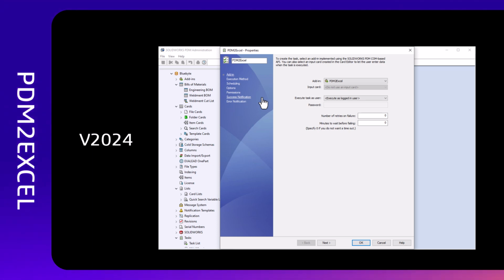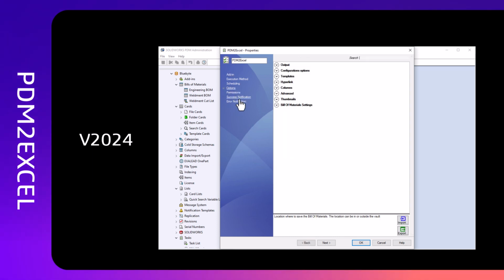We have revamped the add-in and consolidated 3 setup pages into one single setup page. When you create a new task and you choose PDM2Excel from the drop-down here, we'll be seeing one single tab here called Options. So click on it, and this will take you into the settings of PDM2Excel.